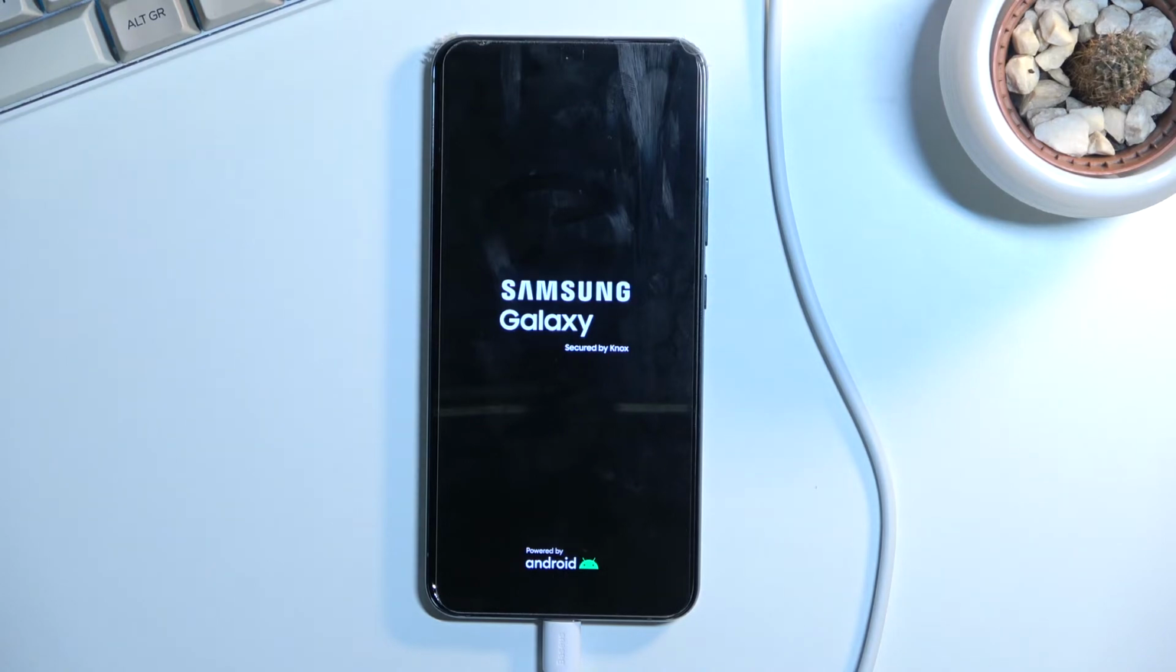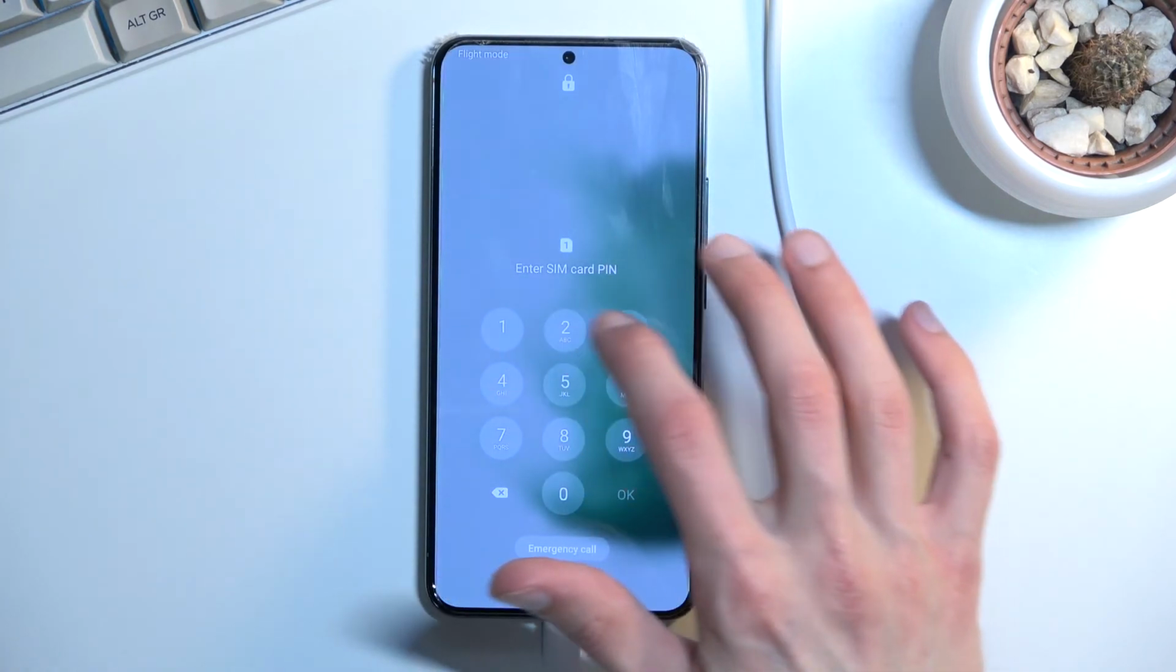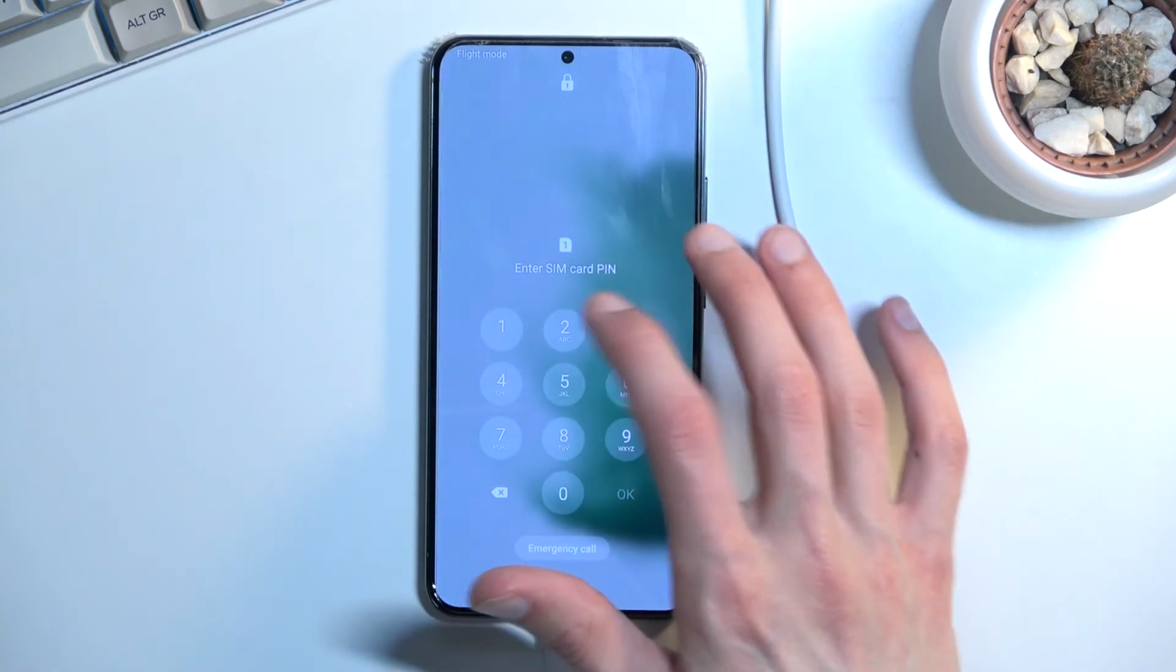Same thing goes for booting into recovery mode. Once you see the battery percentage, you just want to wait a little bit for it to disappear before you progress any further, or try to do it before it actually shows up. And there we go. As you can see, we are now back in Android.